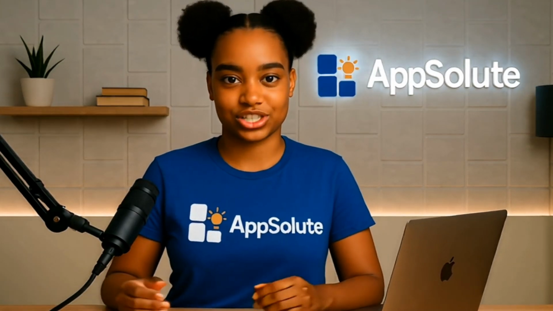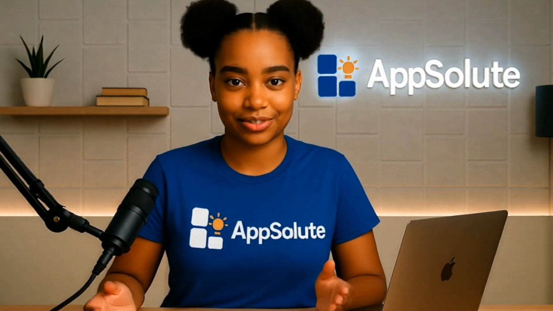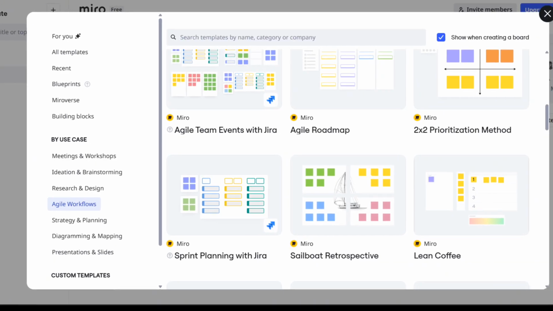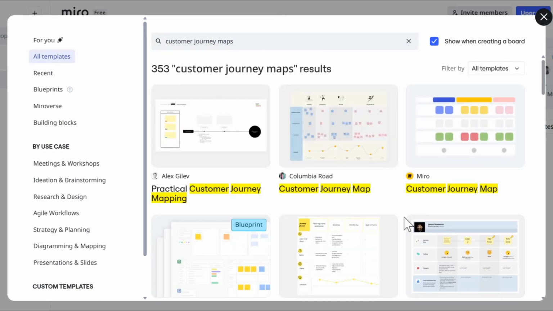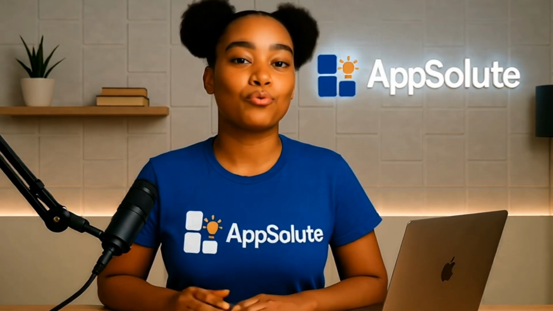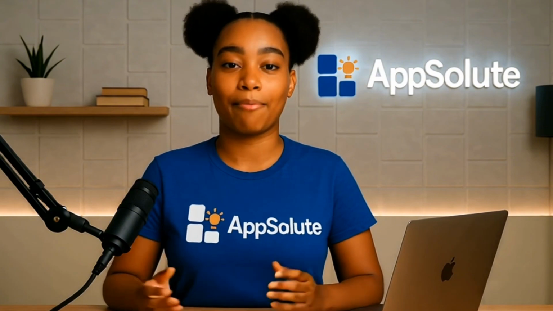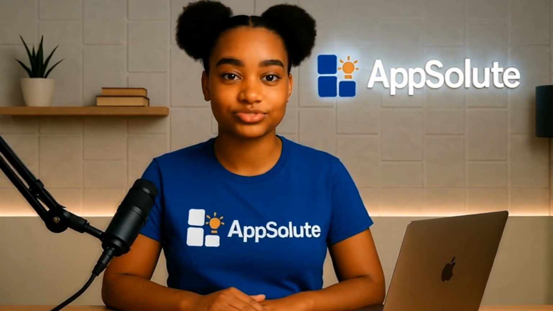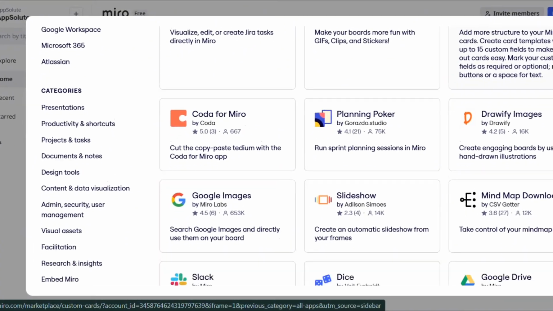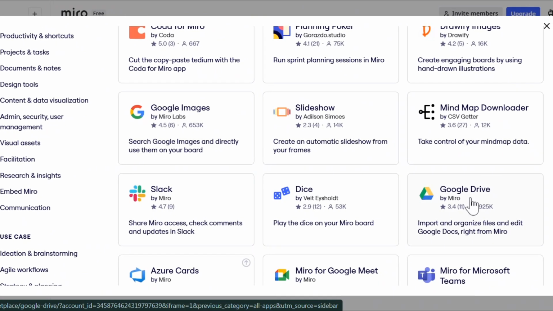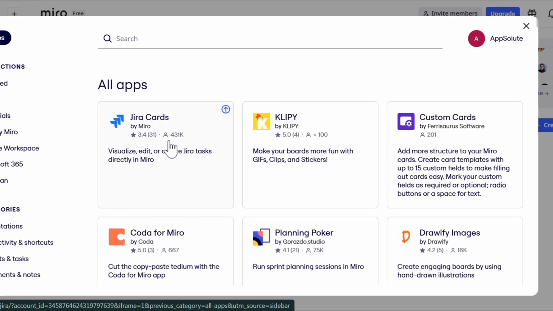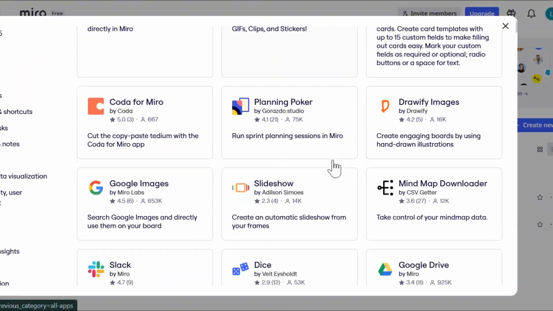One of the standout features of Miro is its over 600 templates for everything from workflow diagrams and brainstorming sessions to project management and customer journey maps. Whether you're running an agile sprint or designing a marketing campaign, there's a template for that. Plus, it integrates seamlessly with tools like Slack, Jira, Google Drive, and Zoom, and a host of other apps, making it the central hub your workflow deserves.